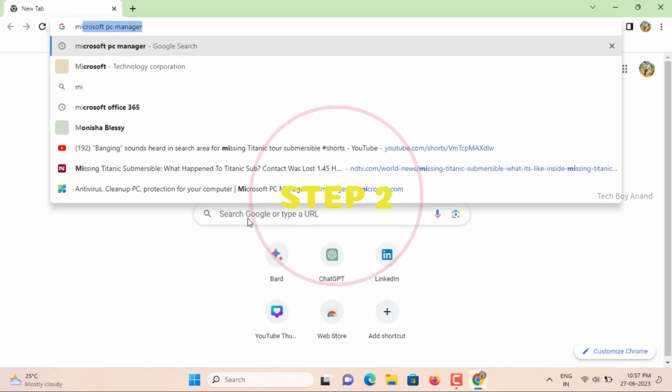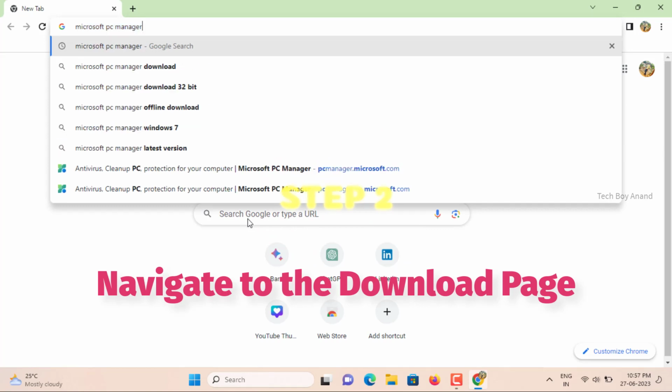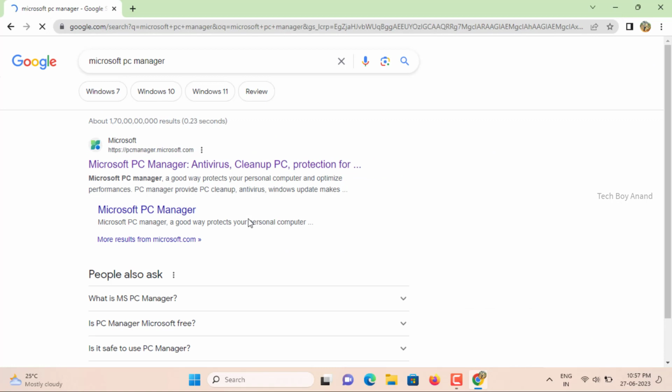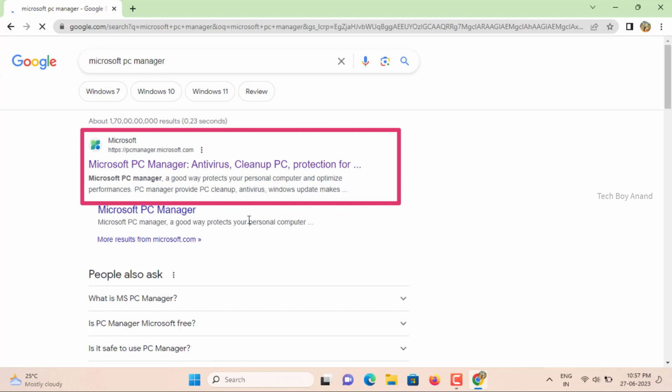Step 2. Navigate to the download page. Once you're on the Microsoft PC Manager website, navigate to the download page. Look for a link or button that says Download or Get PC Manager.